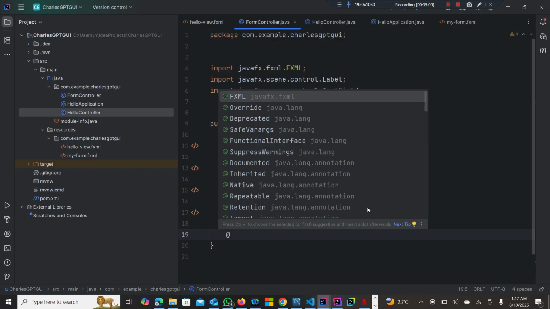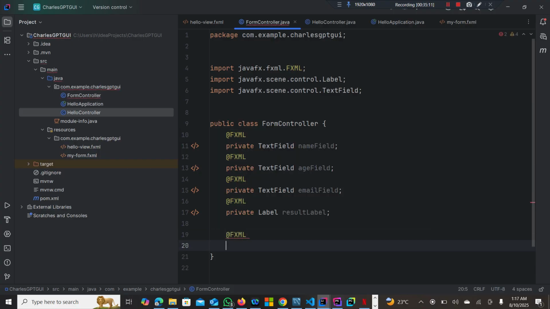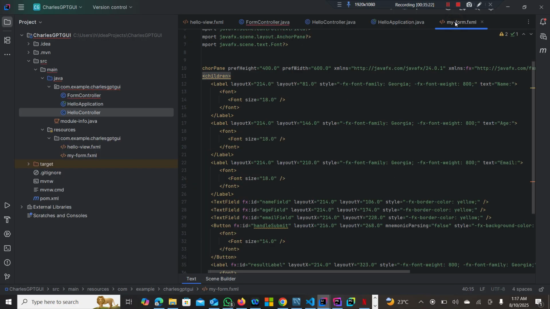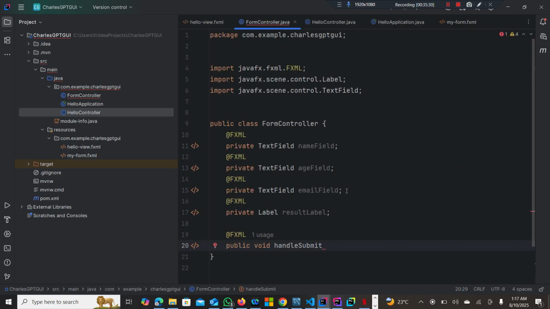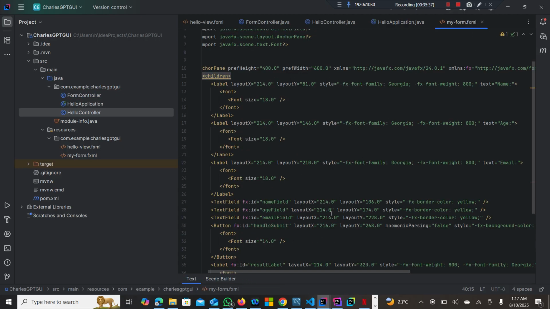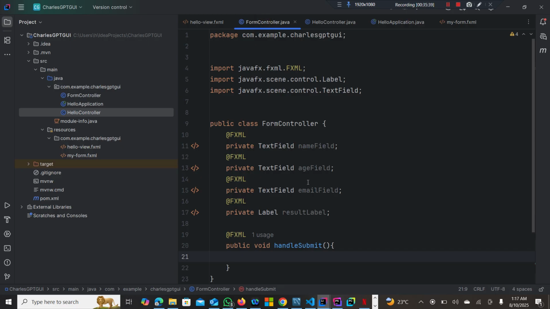So firstly, I'll just put my @FXML before I forget. Then I'll write a public void. What we're going to call it is handleSubmit. If I go back to the form, you see it's not giving an error, but it knows that we want to use the ID for something, but we are not done with it yet. So the next thing we're going to do is this. Now if I go back to it, the error is gone. Now we can work with it.